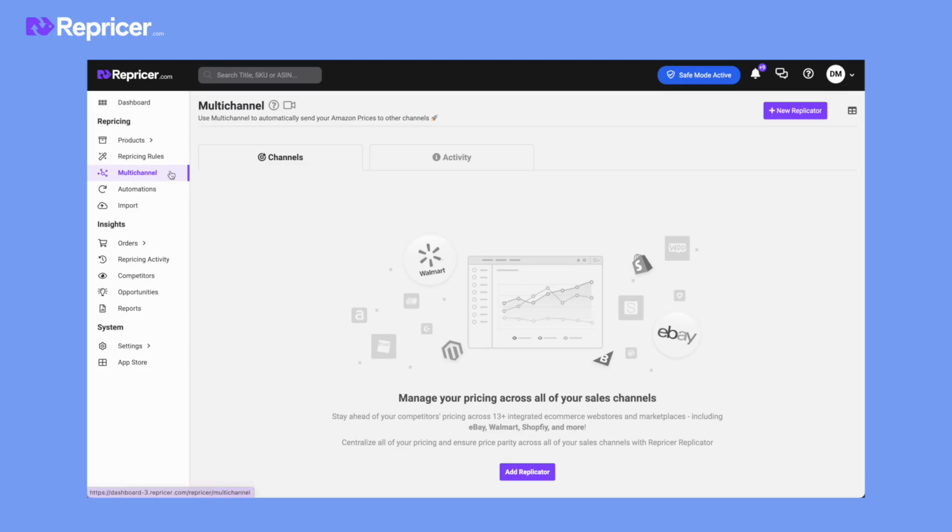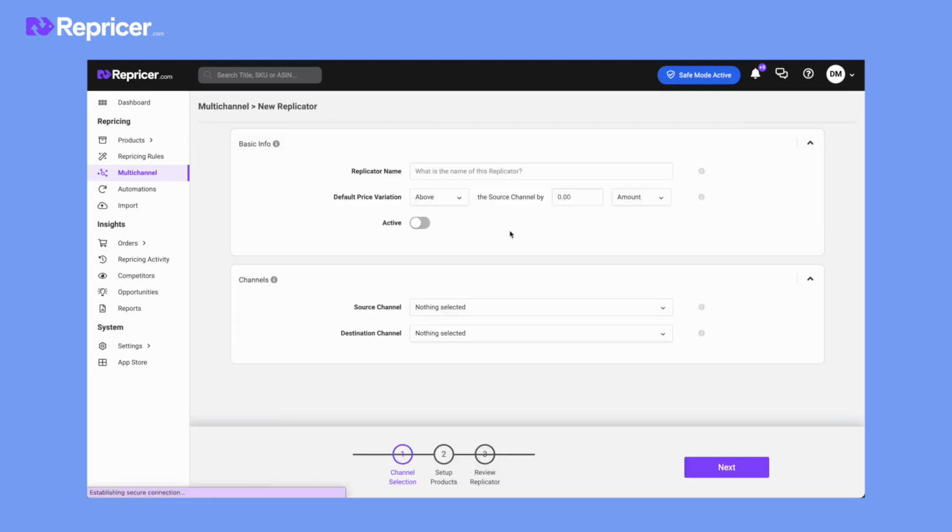Let's create a replicator from the multi-channel section and give it a name that's easy and recognizable. Then, we need to determine our variance, which is the price difference between Amazon and the store we're sending it to. We'll set it to 5 cents cheaper on our web store, but you can set it however you like and even set it to be a percentage difference instead.